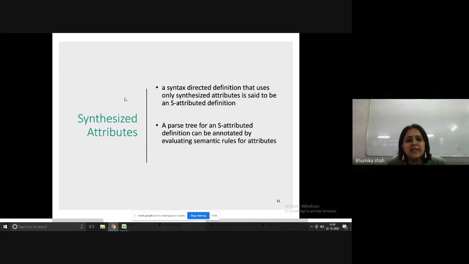A syntax directed definition that uses only synthesized attributes is called an S-attributed definition. We'll see an example of a grammar which is an S-attributed definition, where each and every node is going to have only synthesized attributes, no inherited attribute is used. A parse tree of an S-attributed definition can be annotated by evaluating semantic rules for the attributes. So we can have a value at each and every node after the semantic action has been applied.